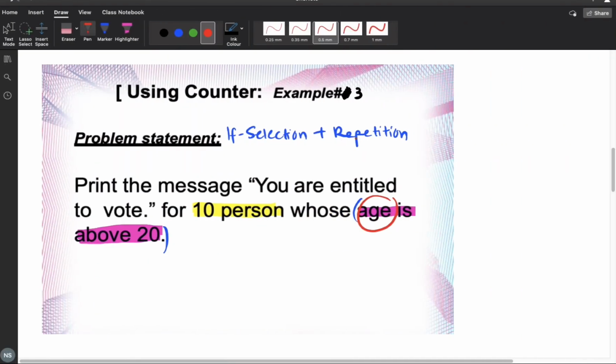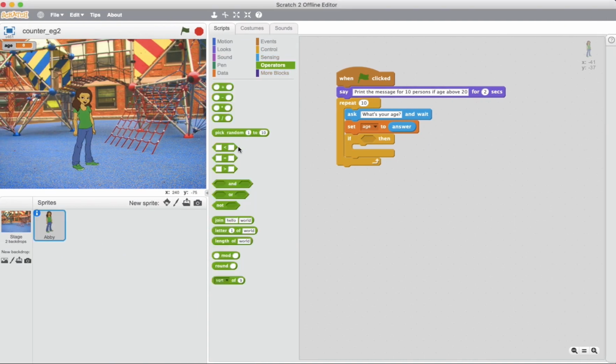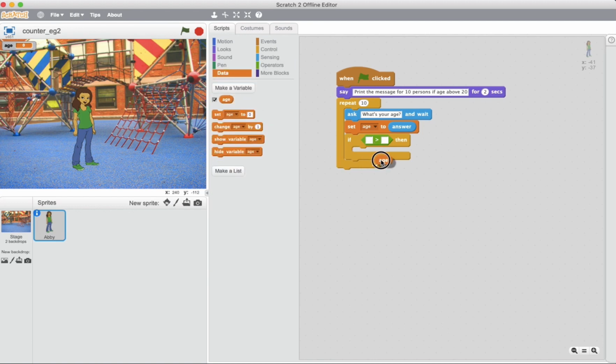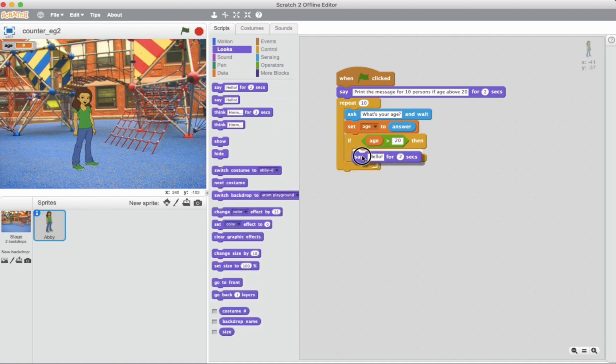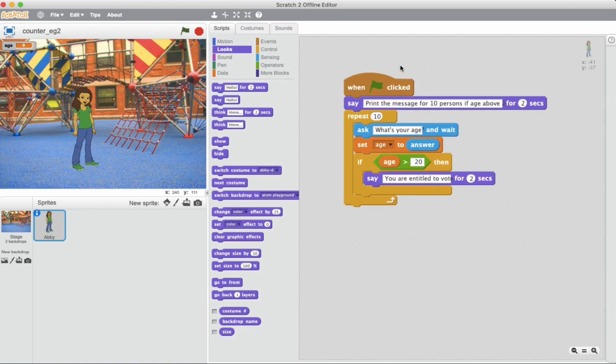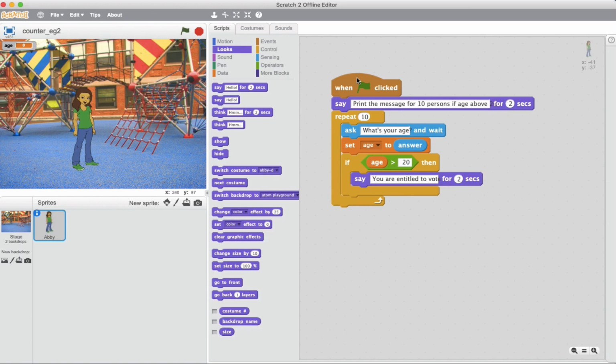Now take a look at what the condition is. It says age is above 20. So we're going to use the operator more than, and put it here. The left side is for age, and the condition is to make sure it is above 20. If it's above 20, then it will display the message, which is you are entitled to vote. You are entitled to vote over here. Right, so this is the answer for example 3.